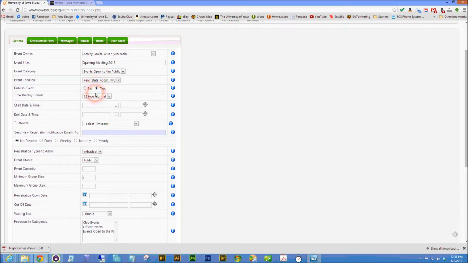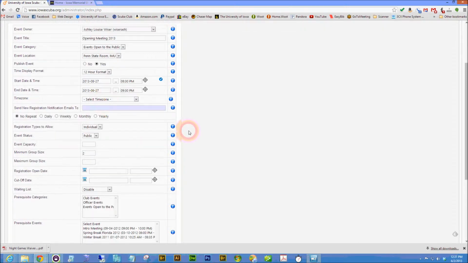This event does need to be published. Please click yes. And the time format can either be 12 or 24-hour format. Select the date and time for the event. So we'll make this August 20th or 27th at 8:30 p.m. and it's going to go till 9:30 p.m. You can leave the time zone alone.